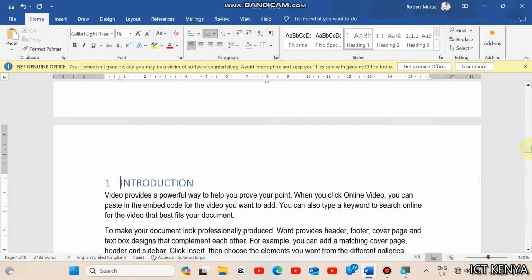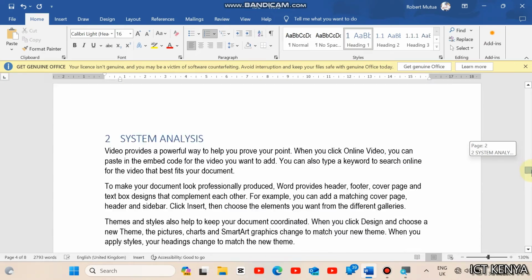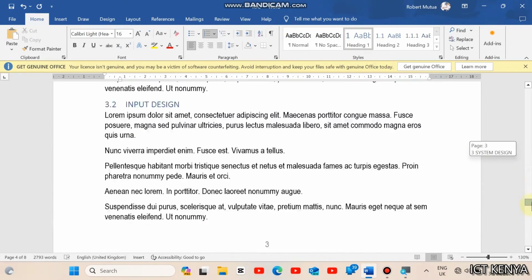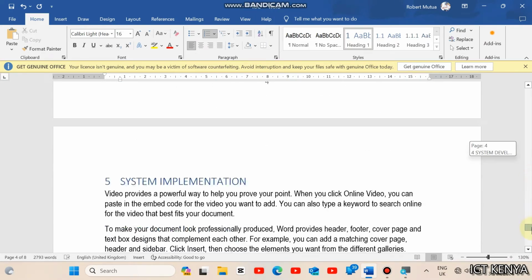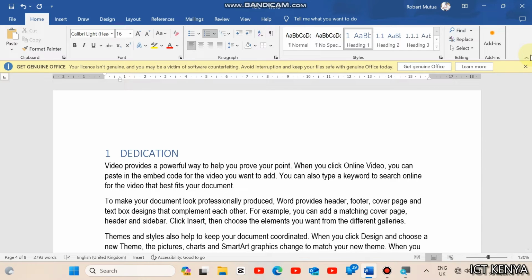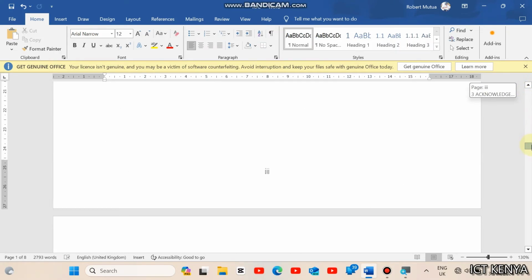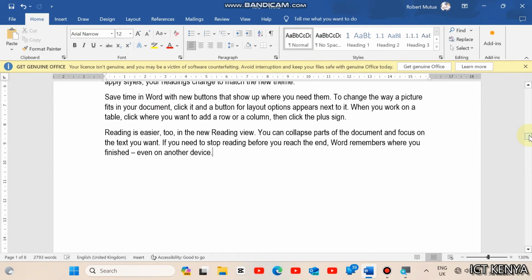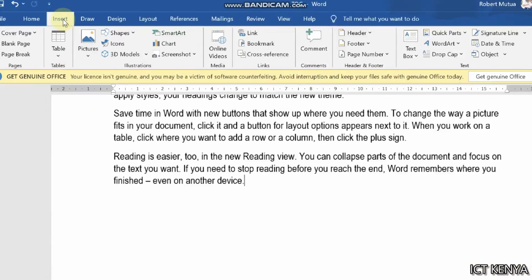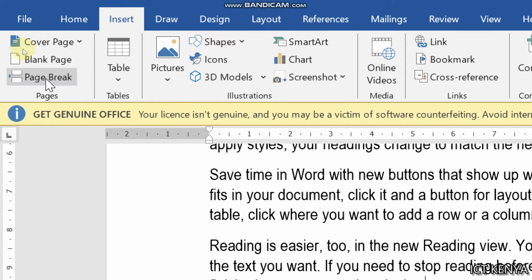That means chapter 2, which is system analysis, will automatically be 2, 2.1, 2.2, and so on and so on. So we have already done the most important part. The last part is inserting a table of contents, and therefore we are going to insert our table of contents between acknowledgement and introduction. Therefore, position your pointer at the end of this paragraph. Go to Insert tab and insert a blank page.